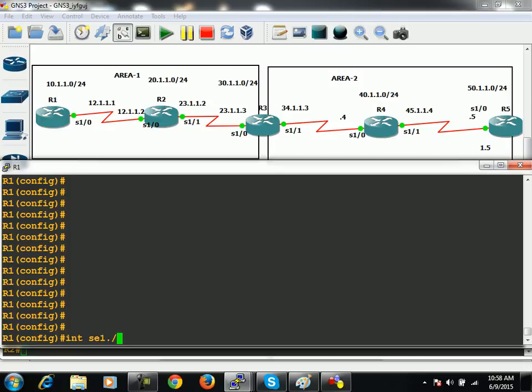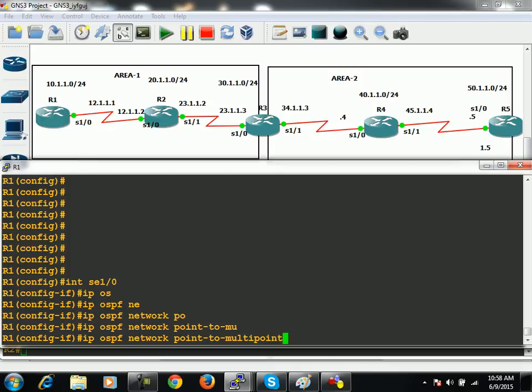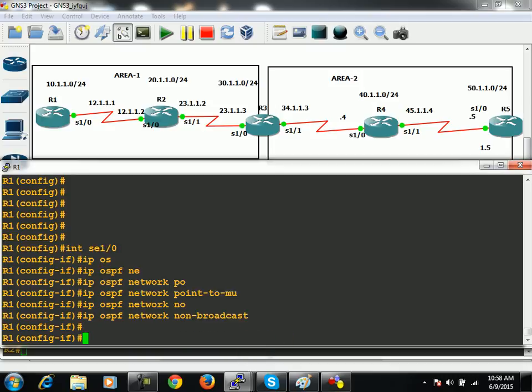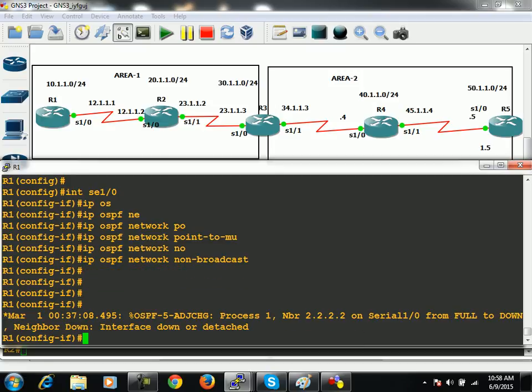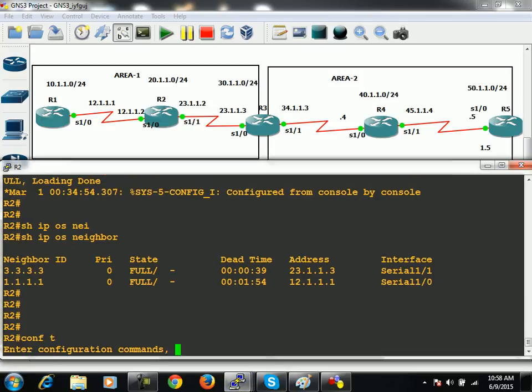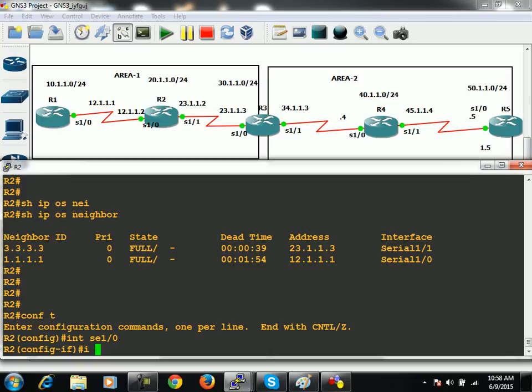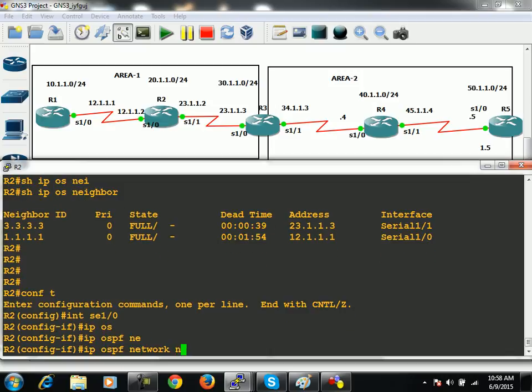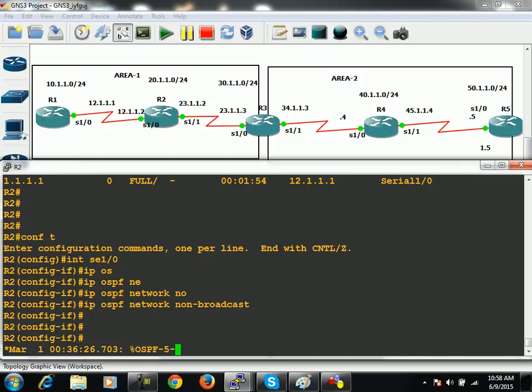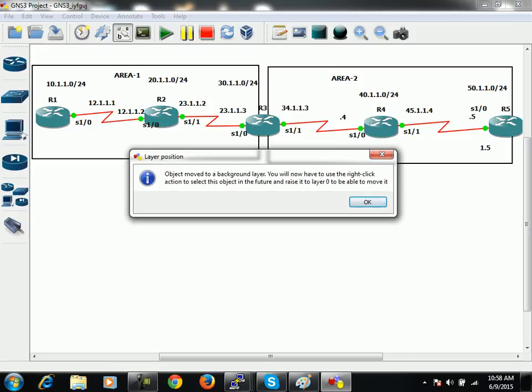So interface S1/0, IP OSPF network type is what? Point-to-multipoint, sorry, simply non-broadcast. And then after I'll go for point-to-multipoint non-broadcast, right? So this time I have configured non-broadcast. Then move on R2, serial 1/0, IP OSPF network is what? Non-broadcast. And this time let me capture this link as well.